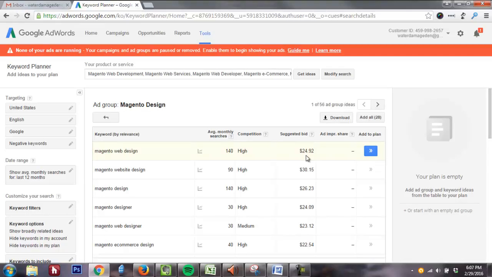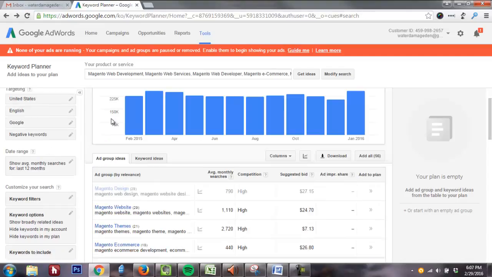You might say $24.92, that's much too high. You might have thought you're going to be paying $3 per click. Well, this is what's going to really help you define what keywords you want to bid on and what you can really afford as far as your keywords that you want to start to attract traffic for your website for. We're actually going to focus over here on the Keyword Ideas tab.